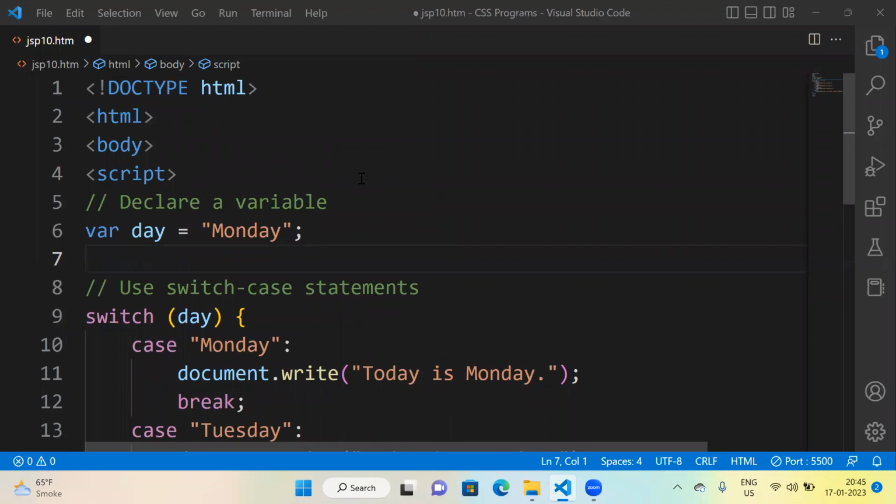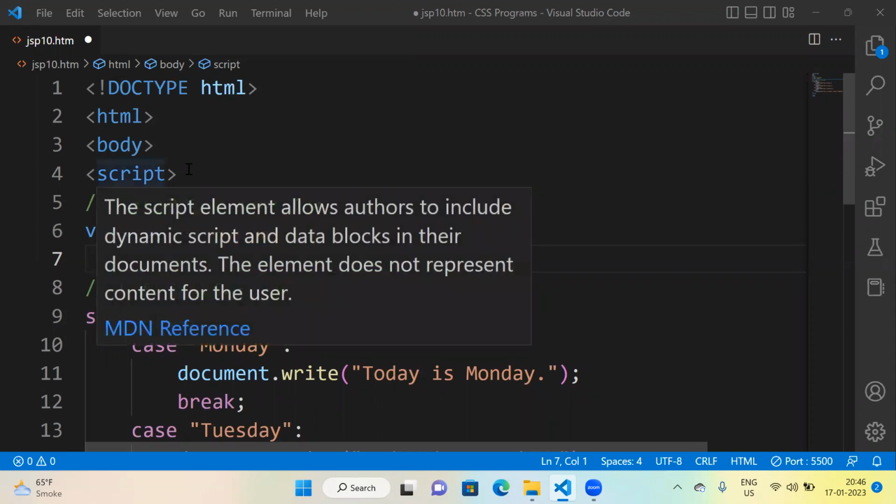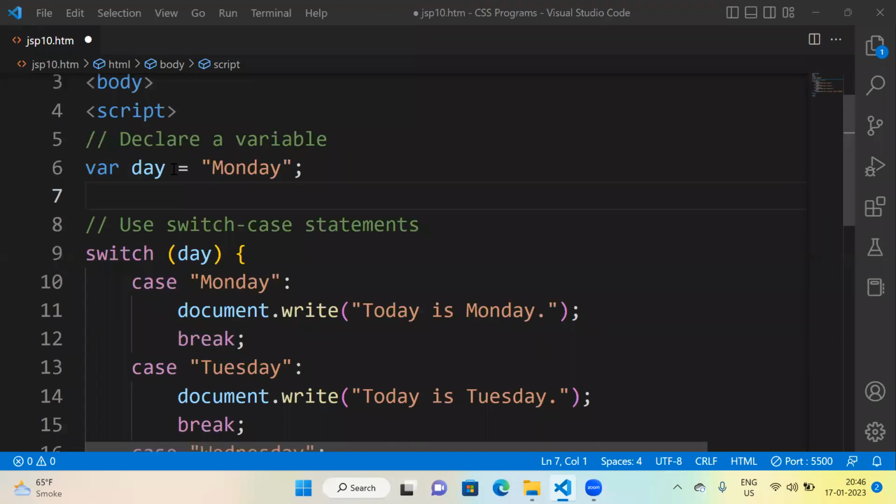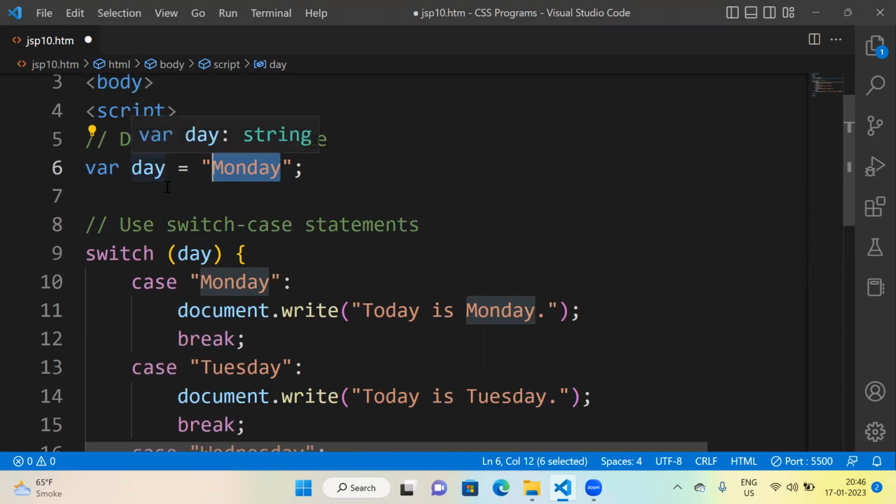Let's start this session. In this session, I am going to demonstrate how switch case statements work in JavaScript. So let's proceed. We are using this script tag inside the HTML body, and first we are declaring a variable whose name is day. This is a string variable, as I have assigned the value Monday to it. We have assigned the value inside double quotes. That is why I can say that this variable is a string variable and the variable name is day.